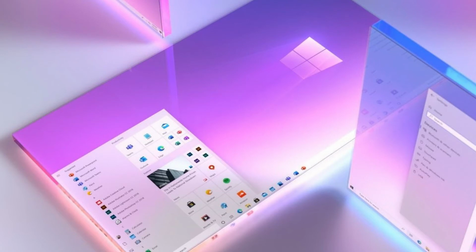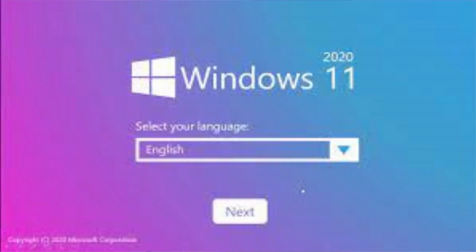So these are the major changes in Windows 11 compared to Windows 10. So if you want me to make a video about how we can install Windows 11 on Windows 10 or 8 PCs, I will make a video on it definitely after the release of Windows 11.